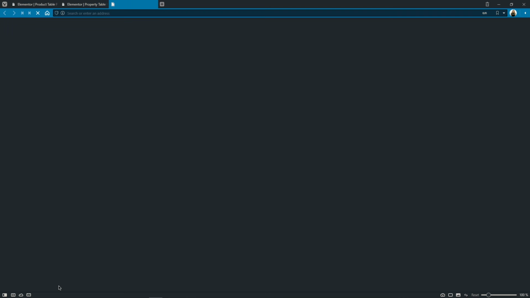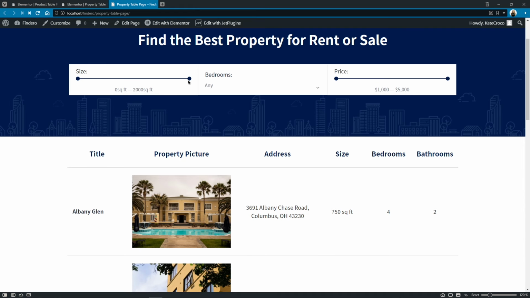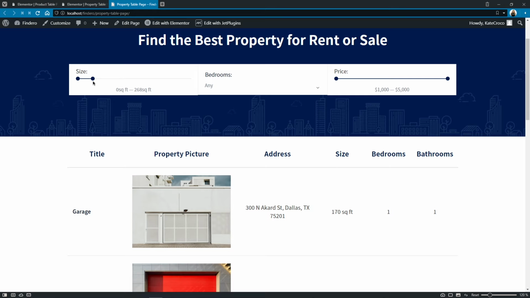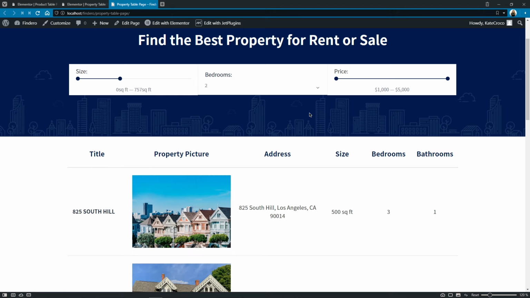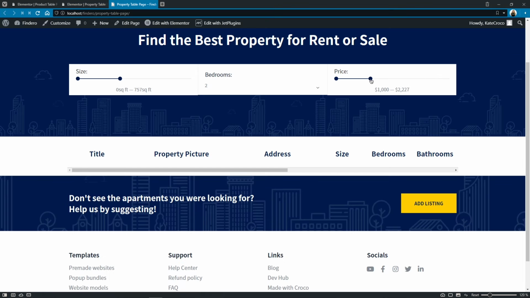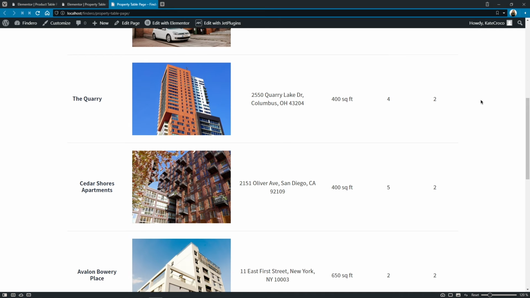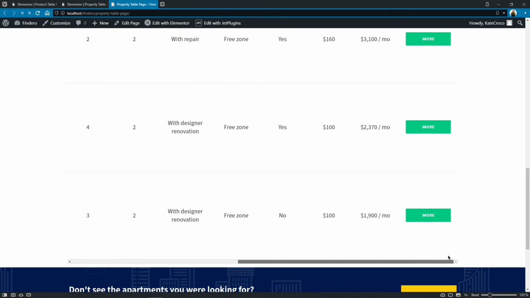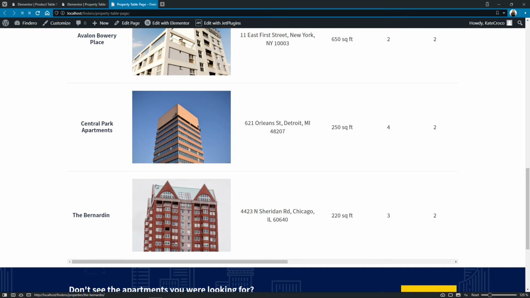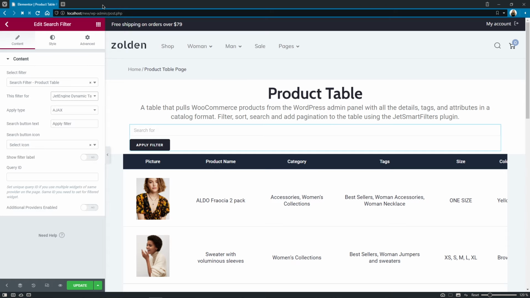So let's preview this page on the front end and apply the filters. There you go. The properties posts are filtered just fine. So this provider has to be chosen if you're working with filters and the Dynamic Table widget. Okay, coming back to our product table page.